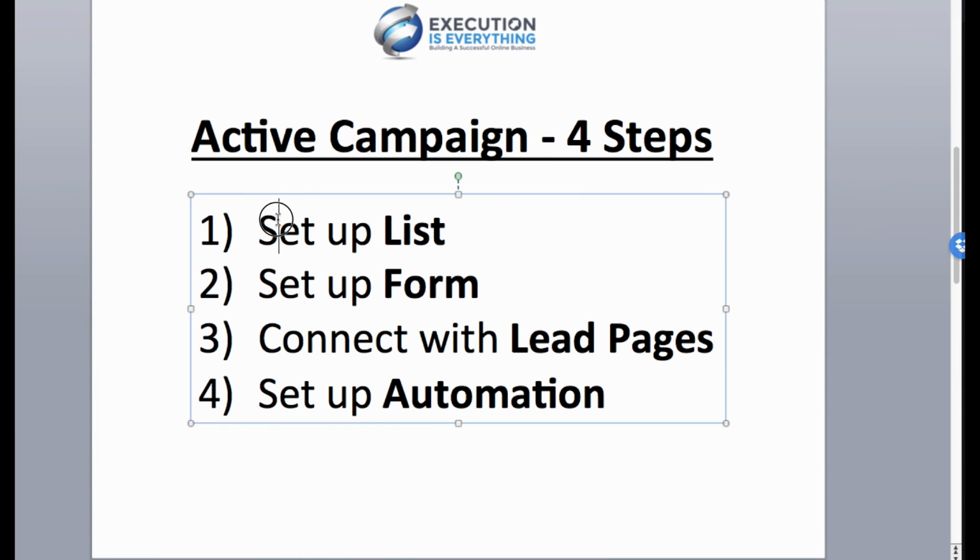Remember, all you have to do is set up the list first, then you have to set up the form, then you have to connect it with a lead page or lead box, and finally set up the automation. 4 simple steps and you're ready to go.